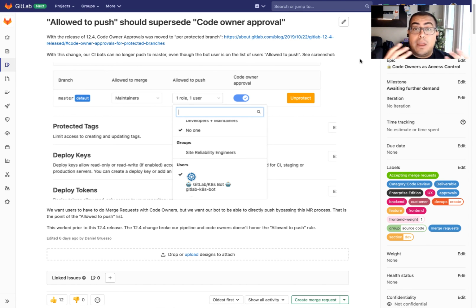But it gives us greater flexibility, especially for automated workflows where, let's say, automated accounts are going to be able to merge or change tags or update things that are part of the release workflow. So we hope that this is going to make it more flexible and easier to work with code owners. And those are the main items that we have for 13.5.